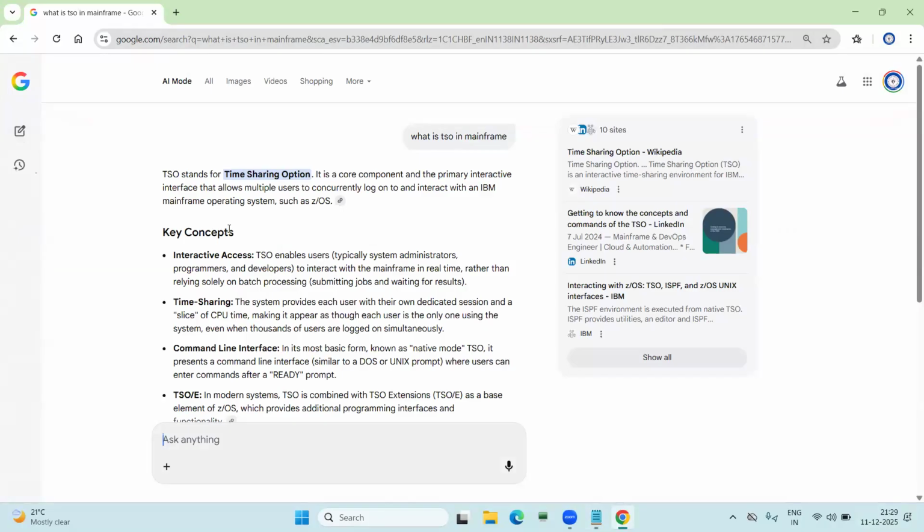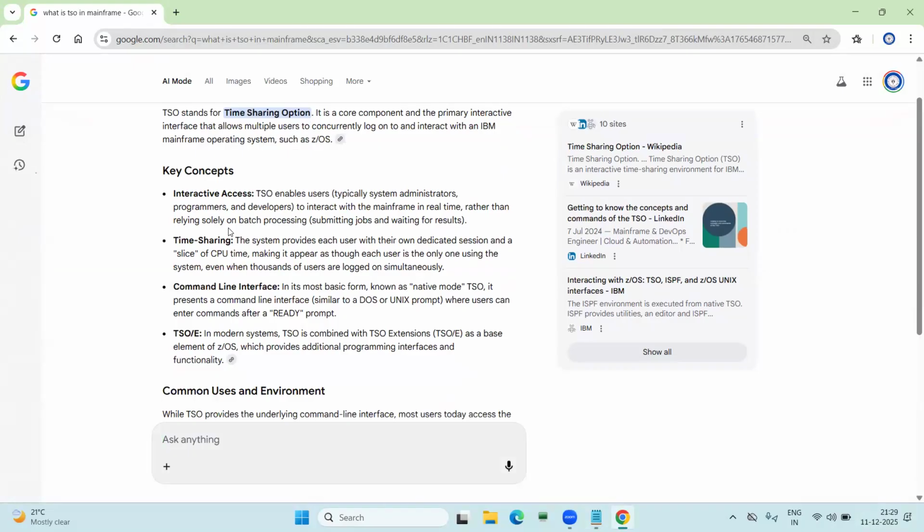When I log in, you will not come to know that I logged in. When you log in, I will not come to know that you logged in. It is maintained in such a way. The system provides each user with their own dedicated session and a slice of the CPU time. It gives you a partial share of CPU time, making it appear as though each user is the only one using the system. So what does that mean?